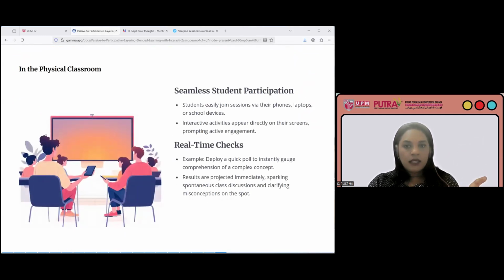So in a physical classroom, Nearpod helps me to engage the whole room. Students just need a phone or a laptop to join. They don't need to download an app. Just a simple sign in is required, right? So I could maybe do a poll to check their prior knowledge on something. And within seconds, I can see students' responses projected on the screen, and we can discuss the results together.